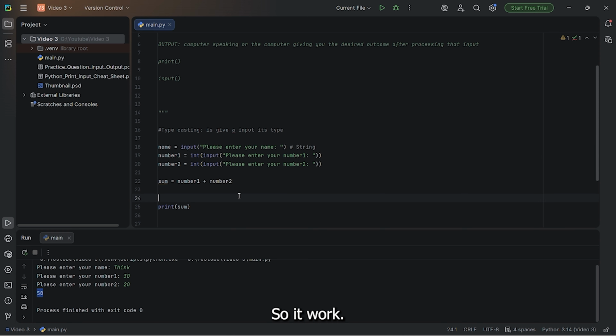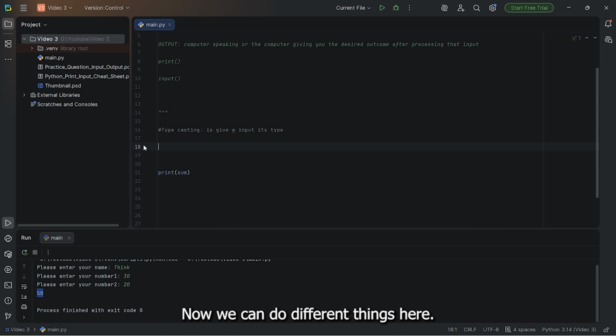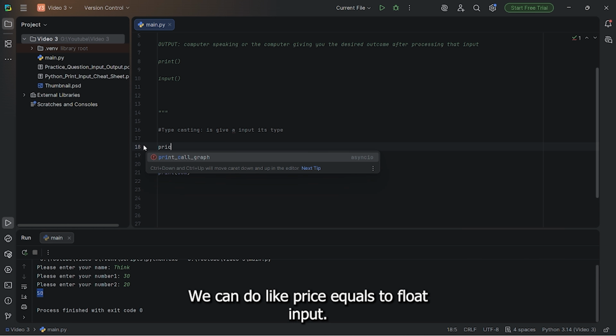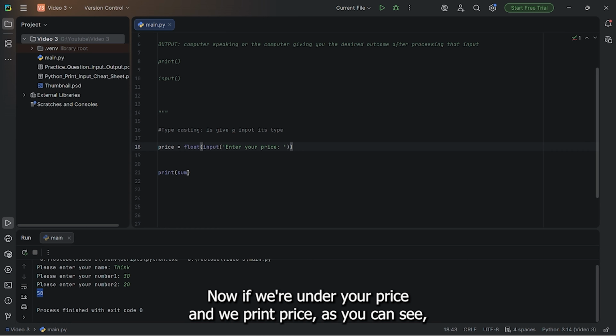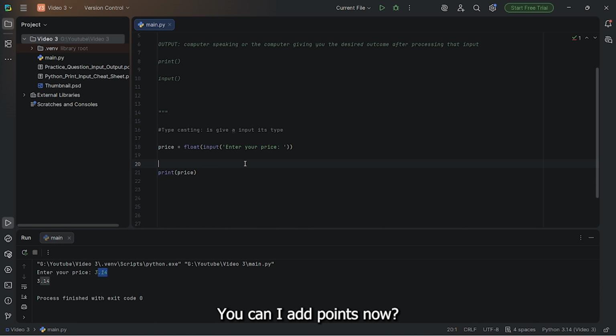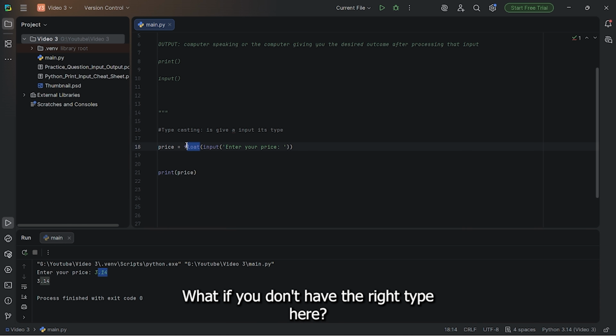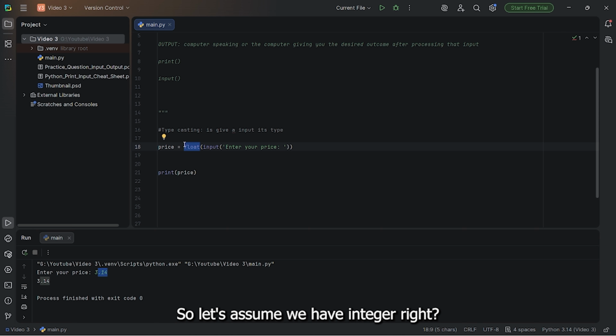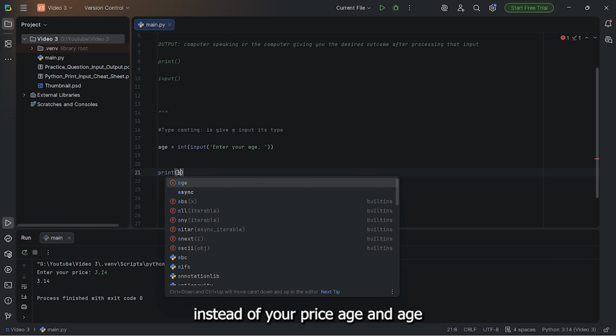So it worked. Now we can do different things here. We can do something like price equals float input, enter your price. Now if we enter the price and we print price, as you can see, we get the price, 1.14. Now that's a price. You can add decimal points. Now what if you don't have the right type here? So let's assume we have int here, right? And instead of your price, we enter a decimal.